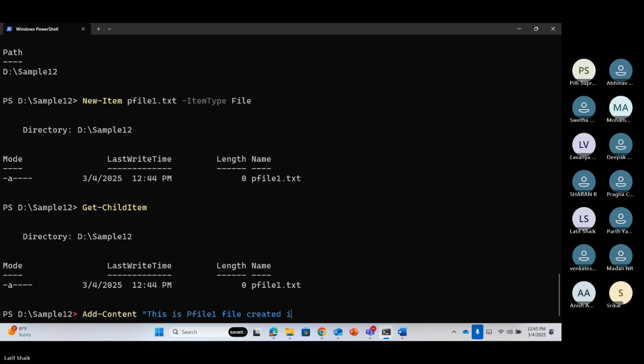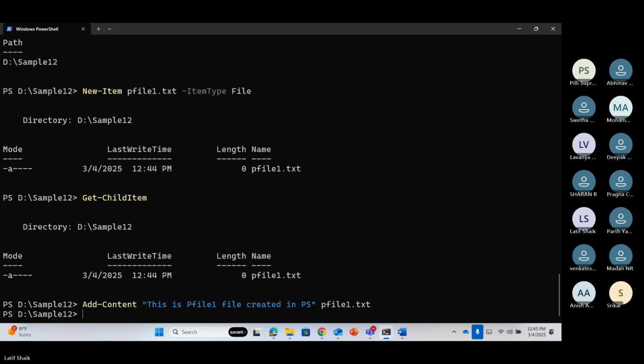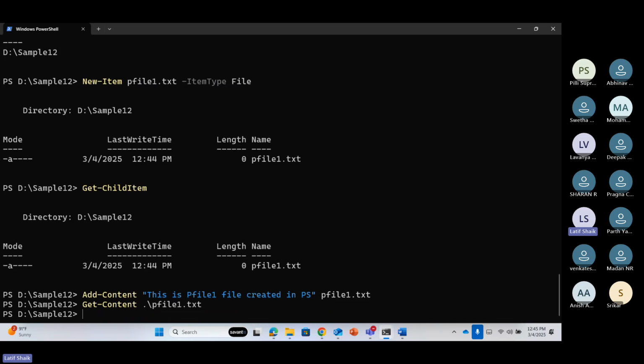In PowerShell, okay, the file name. So which file do you want to add text to? So Add-Content file. And if you want to see what the content inside is, Get-Content. If you start working on it, these are very easy commands as compared to all other commands.